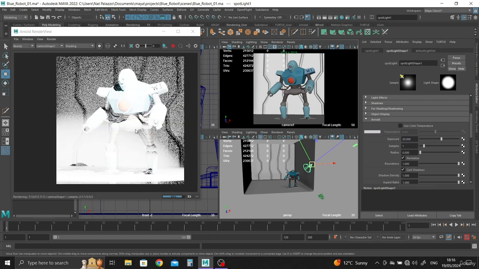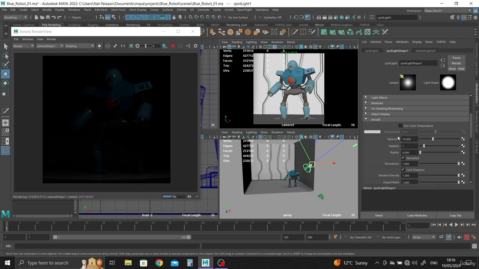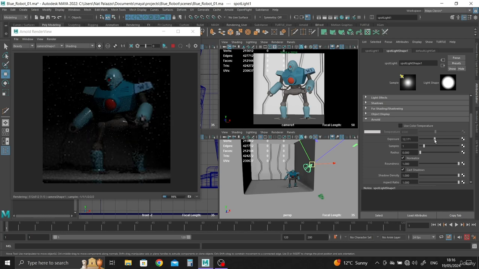Now it's way too bright. So we know 20 is way too bright. So let's halve that and say 10. And as you can see now, 10 isn't enough. So let's just gradually increase the lighting bit by bit. Now, as you can see, it's very glossy. That's to do with the material. Now, we can change the material.